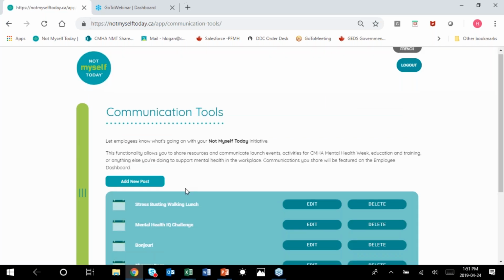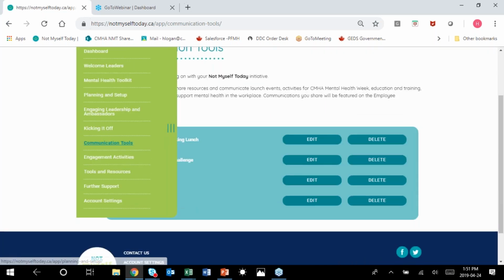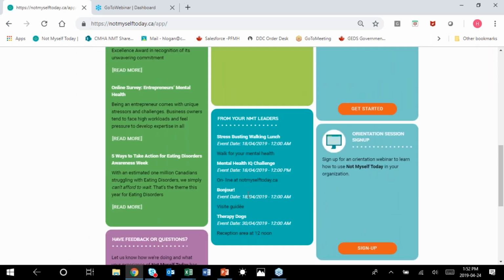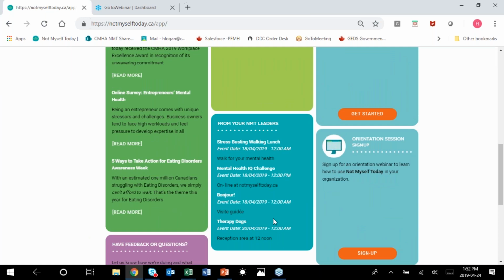So now my therapy dog shows up here. When I go up to my dashboard, when I'm logging in and when all employees log in, they're going to be looking at all the different elements and go, oh, hey, therapy dog, that's new. So that's how easy it is to get communications out to your organization.